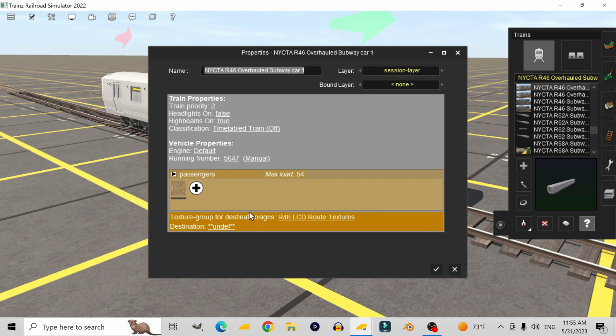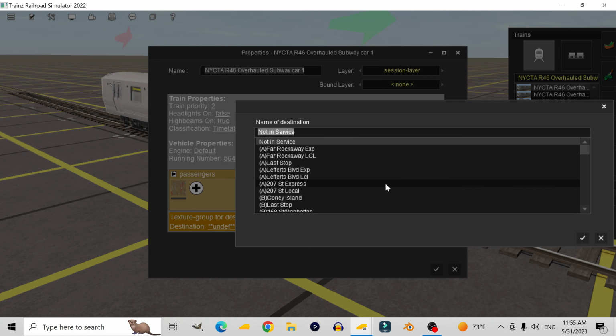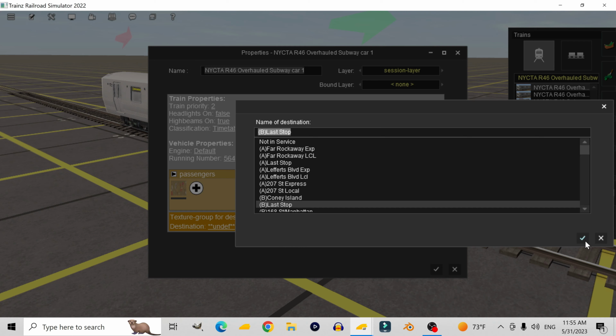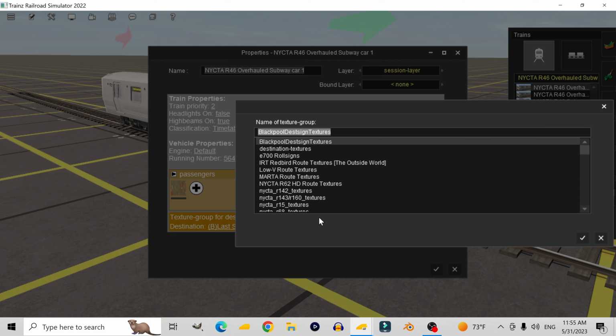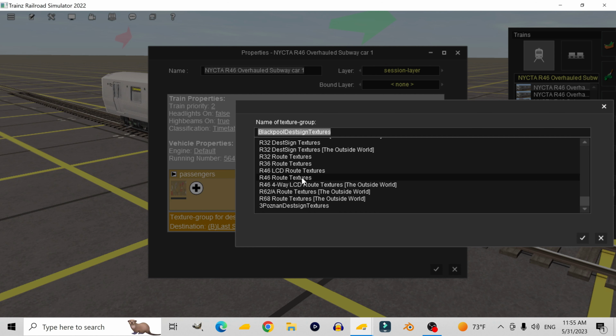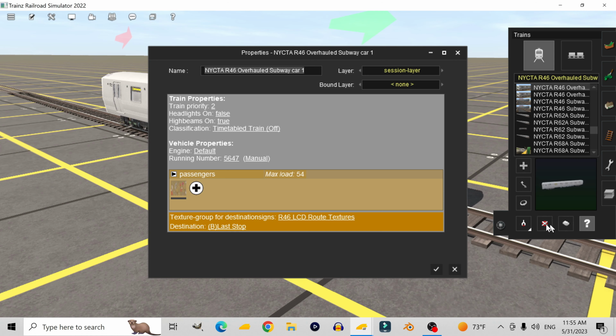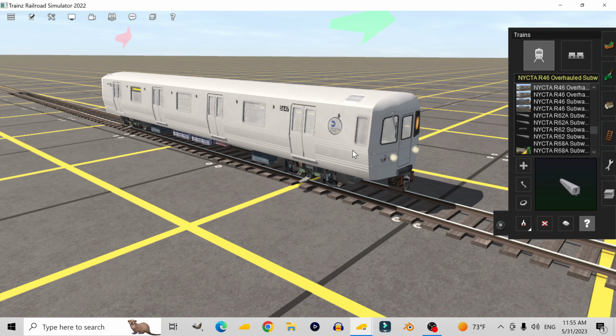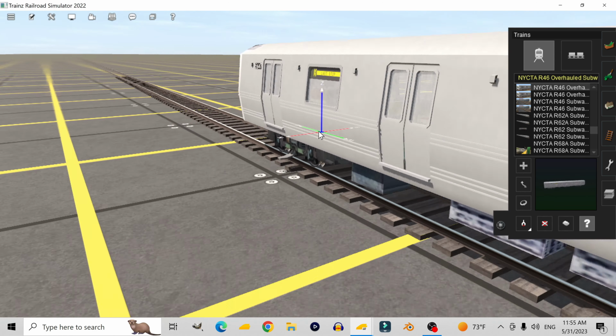Okay, now when I search for the, okay, good. I can now select the individual destinations related to this texture library. And I should also be able to find it in the list of texture libraries that can be selected. I think its name was R46 LCD root texture. There it is. Okay, so that solved the problem, the problem that I created by editing it incorrectly.